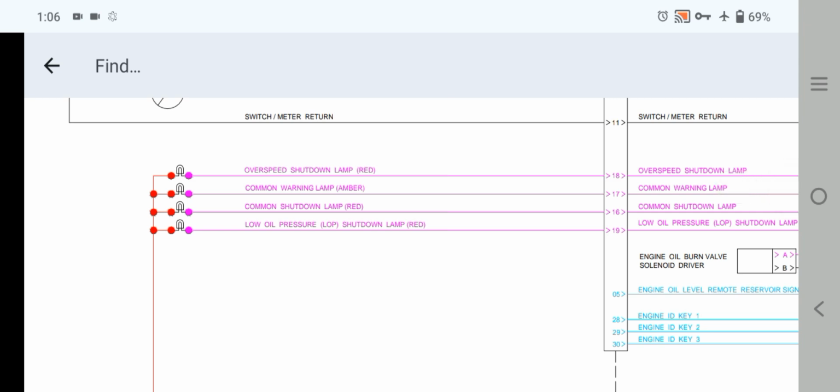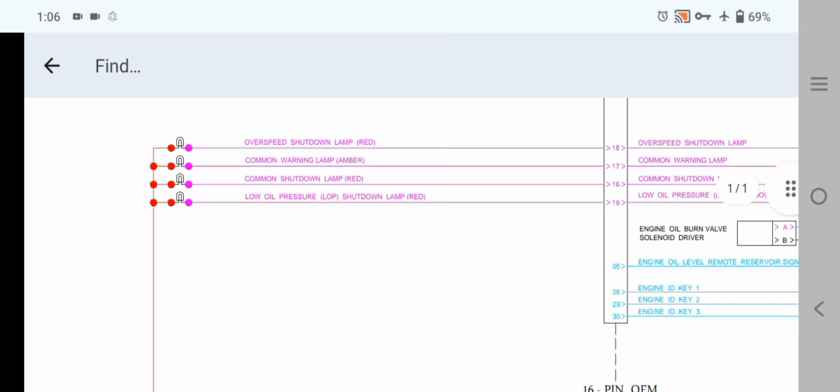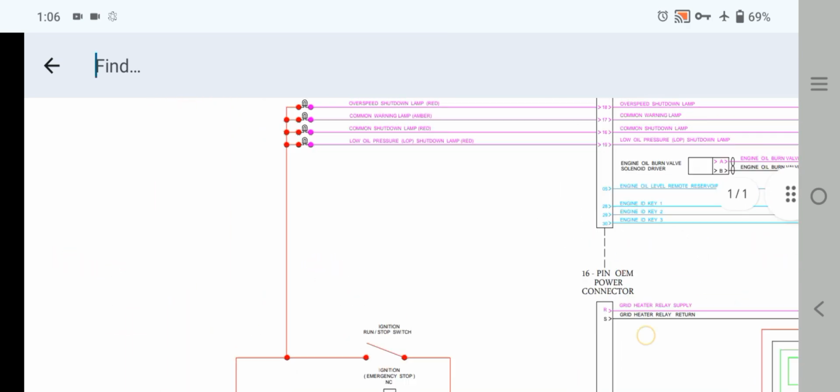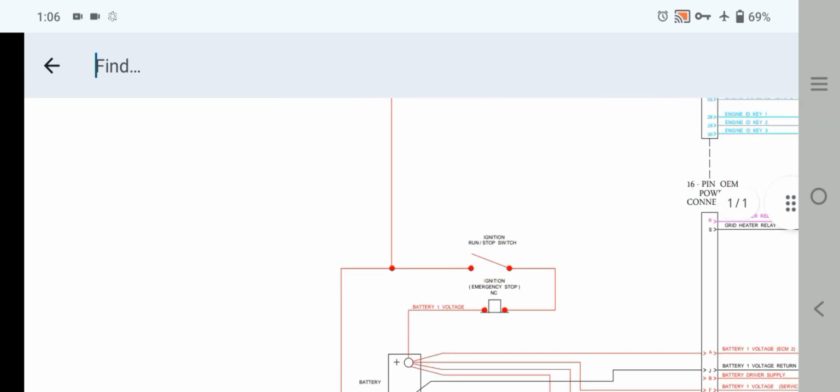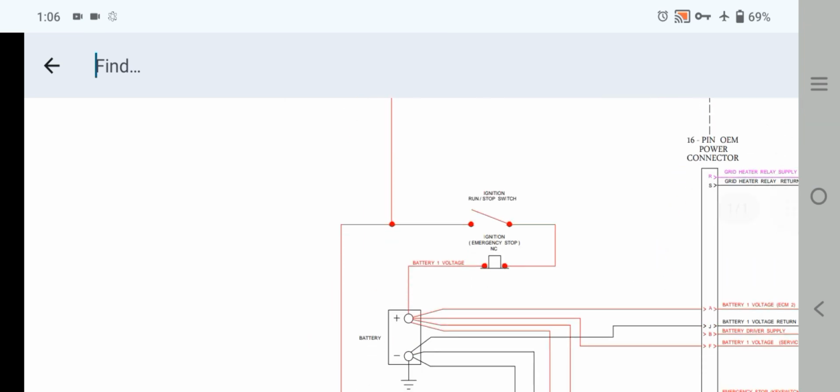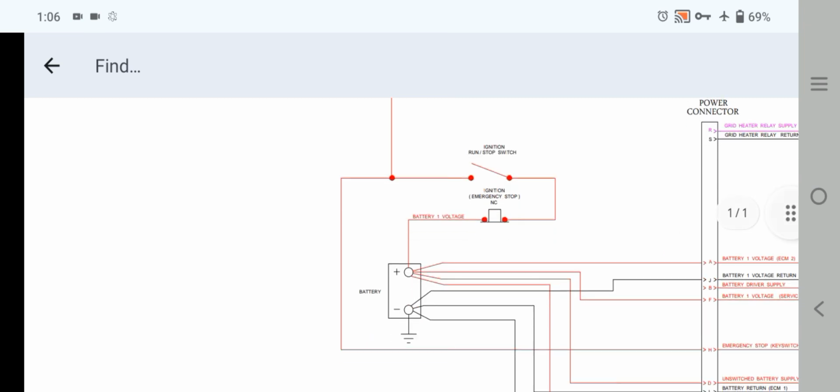Power speed shutdown lamp, common warning shutdown and common shutdown lamp return, and also low oil pressure shutdown lamp. All of these lamps are connected together and make one wire. This one wire is going to the engine ignition key run start, and also going to the emergency NC, and then out from the NC and going to the battery positive.